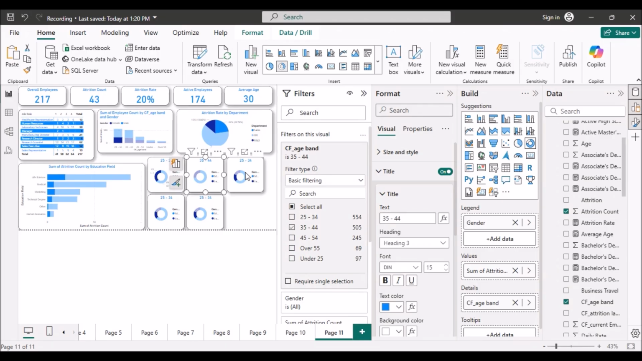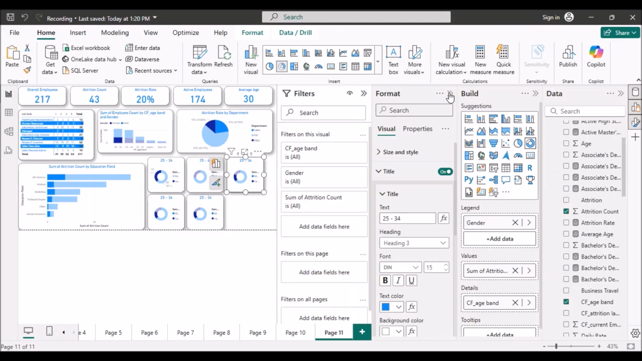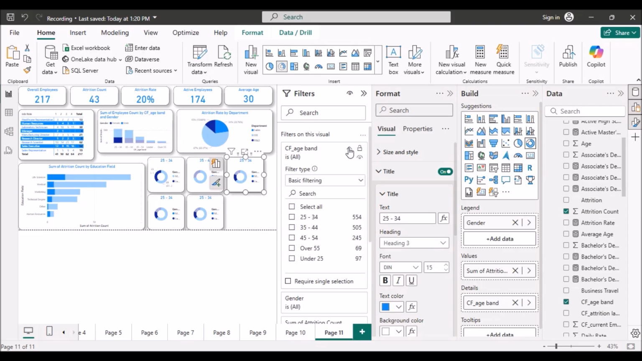Now we'll sort it for the third donut chart. Just click on it, go to CF of age band, and choose the 45 to 54 age group, and in the text area I will change the title as 45 to 54.